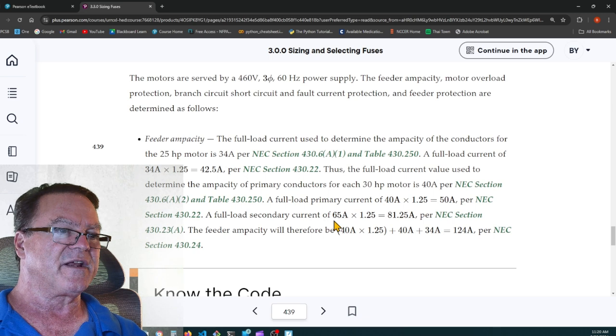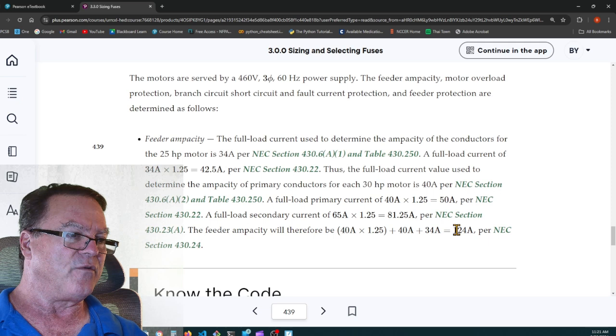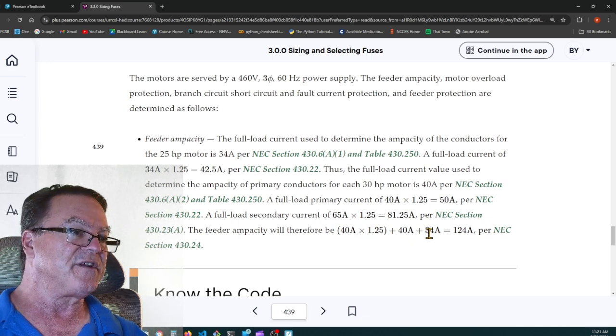So a full load secondary current of 65 amps times 125% is 81.25 amps. The feeder ampacity will therefore be 40 amps times 125% plus 40 amps plus 34 amps, or 124 amps. So you're taking 125% of the largest motor amperage plus 100% of all other motor amperages.